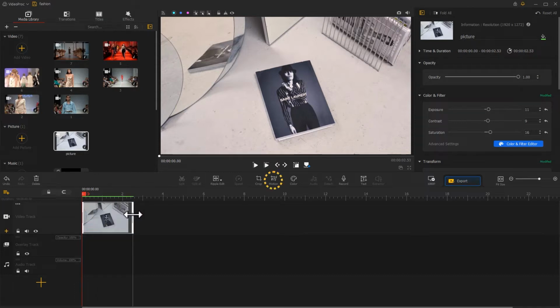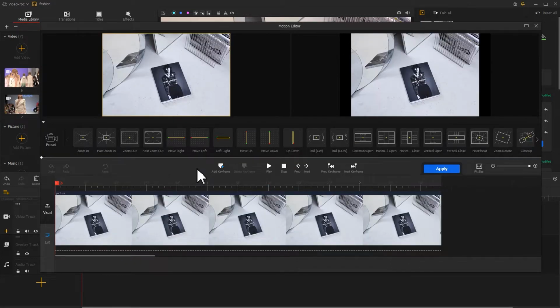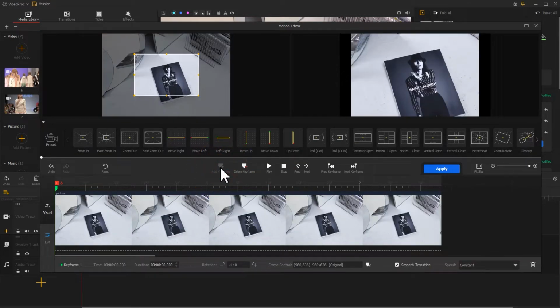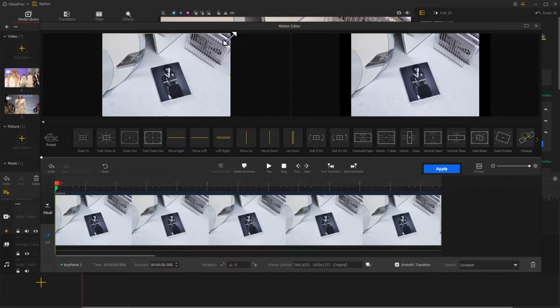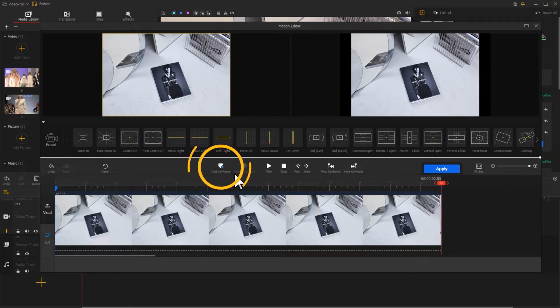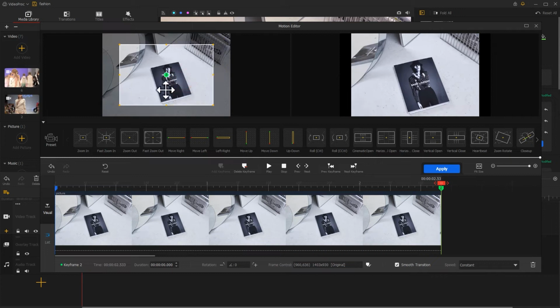Then, find the motion icon in the toolbar. Click on it to enter the motion editor panel. Click Add keyframe on the first frame here. Then, adjust the box to fill the entire screen. Move the playhead to the last frame and click Add keyframe again. Adjust the box to only select the middle part of the frame.